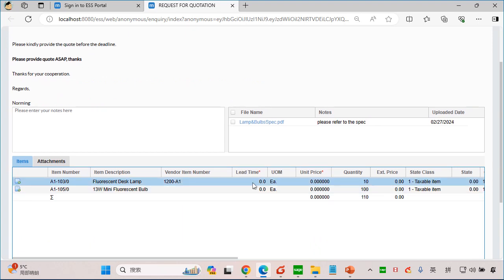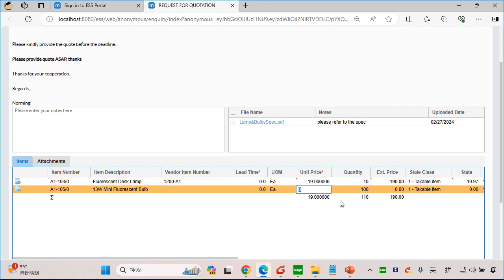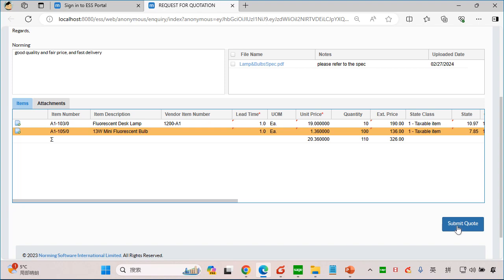supplier. The same, and the price, 19 for the lamp, and the bulb is 1.36 and only 1 day to deliver goods. Good quality, and the fair price, and the fast delivery. Okay, so all set, submit code.